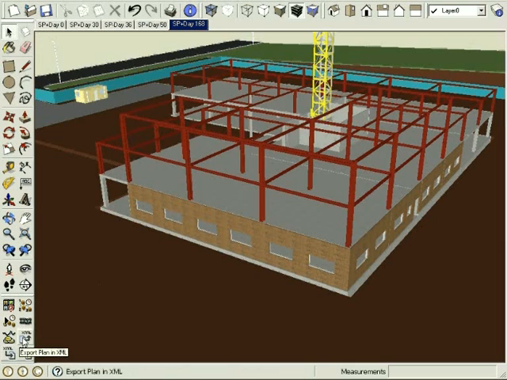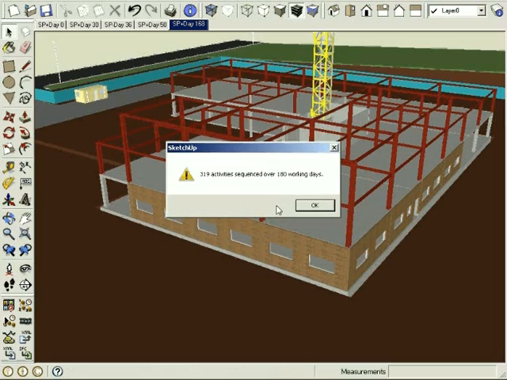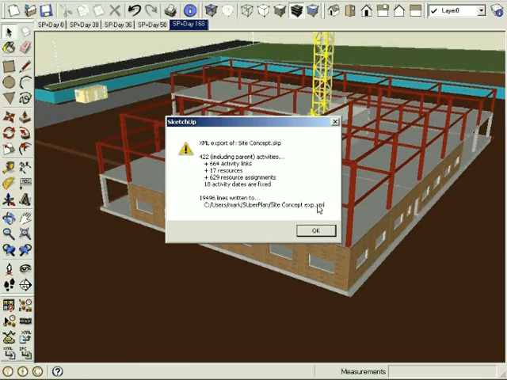Before a plan can be exported, it must first be created by scheduling the classified objects. SuperPlan Schedule reports that this plan currently consists of 319 activities over a period of 180 working days. In this example, over 19,000 lines of Microsoft Project XML have been created, describing over 400 activities and 600 resource assignments.